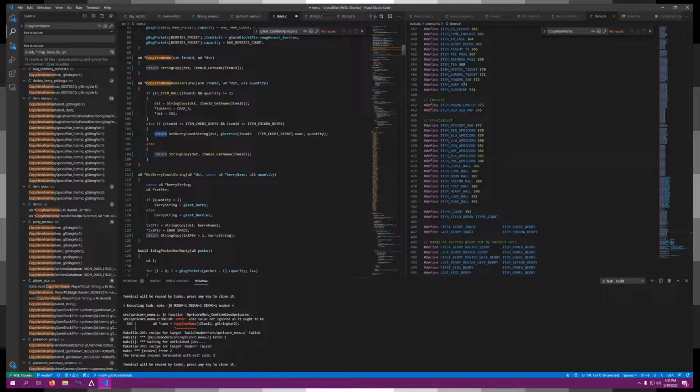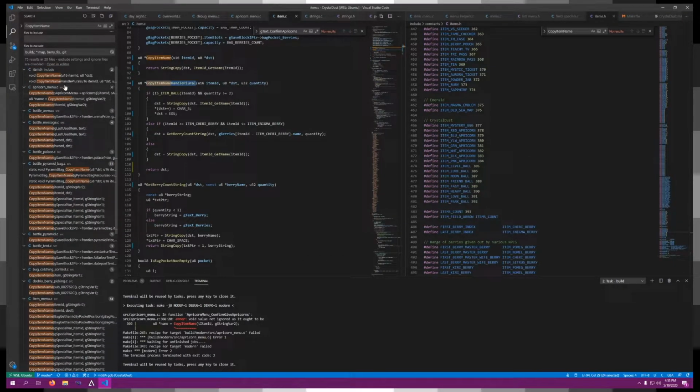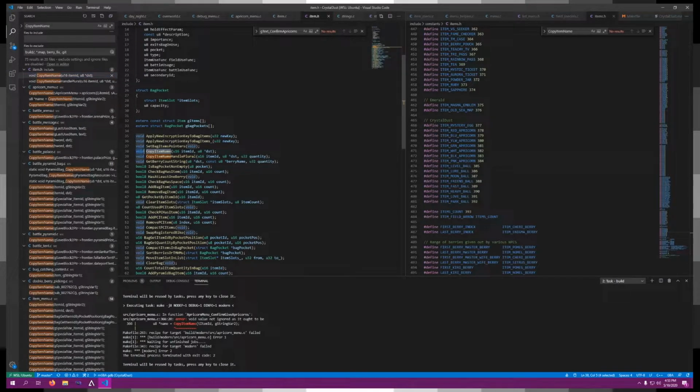So let's do, actually, yeah. Instead of all these things return, dst equals that, and then return dst. So copy item name now allows you to put stuff after it. It seems to me so obvious, why would you not return a pointer to the end of the string so you can do whatever the hell you want with it? There's literally zero point to not do that.